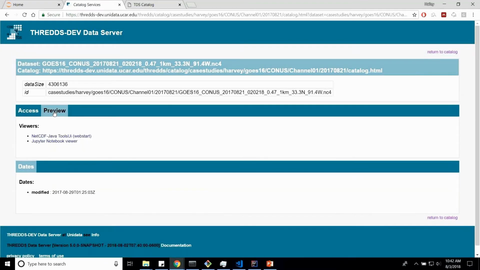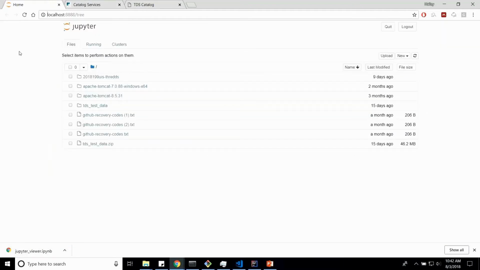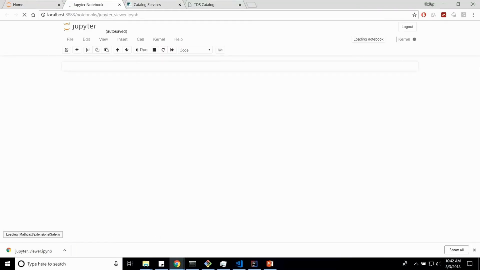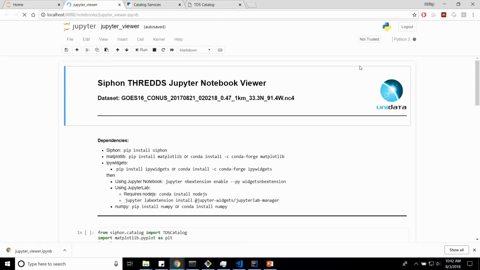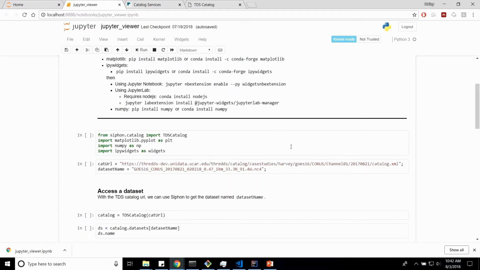So if I want to use the notebook viewer to look at this data set, I select that link. It downloads me a Jupyter viewer. I have a notebook server running in my downloads folder right now, I hope, unless it's crashed. Here's my notebook. It tells me how to set up my environment to run the notebook, my imports.